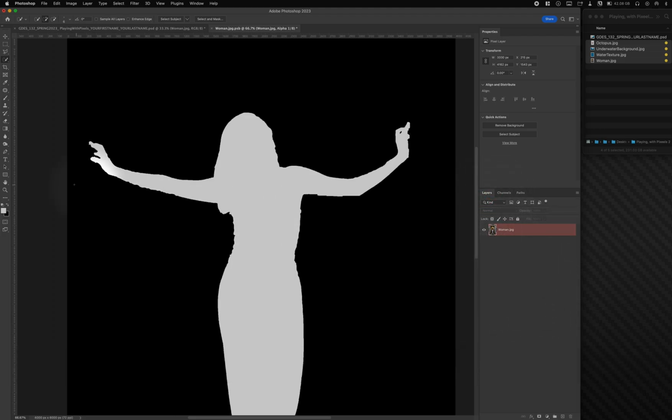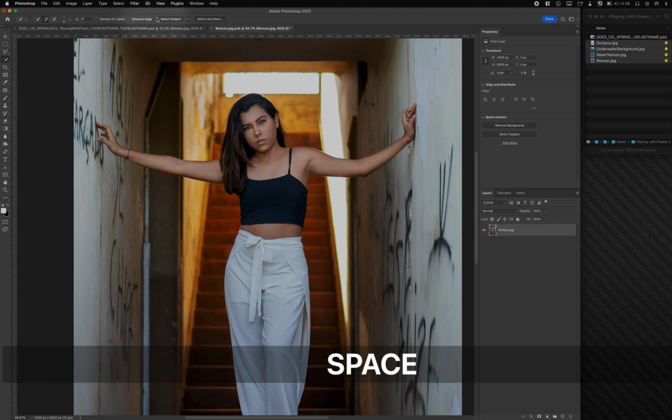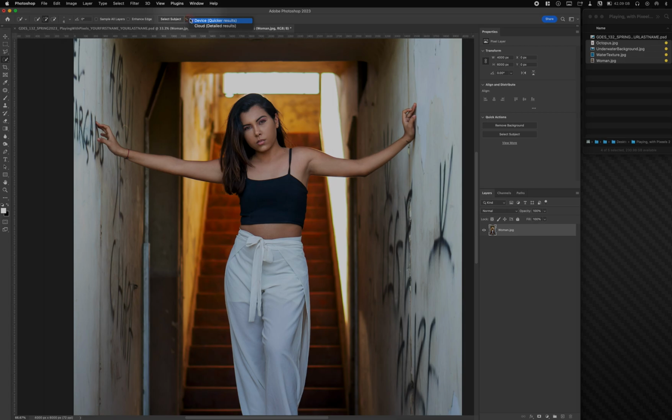The other way to create this selection that isn't the quick select tool, and I do recommend trying this, is going in and just telling Photoshop to select the subject first. There's two options in here. There's a cloud and there's a device option. Try either one of them. Cloud's a little bit slower, but it might give you better details. Device is faster and it might give you a little less details, but sometimes the device one will give you better results. You just don't know until you try.